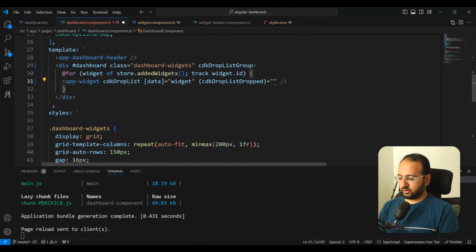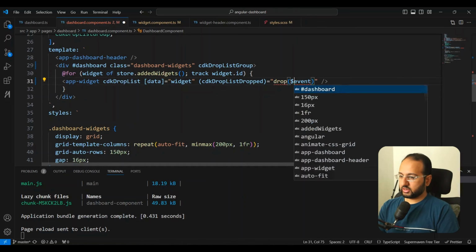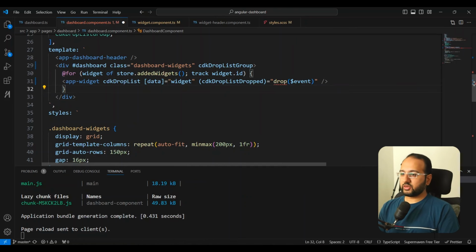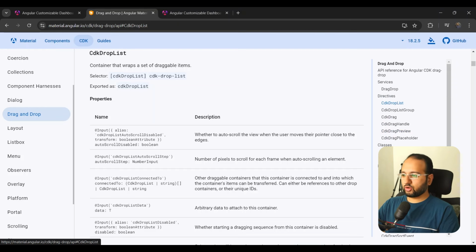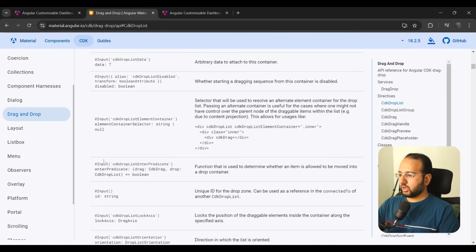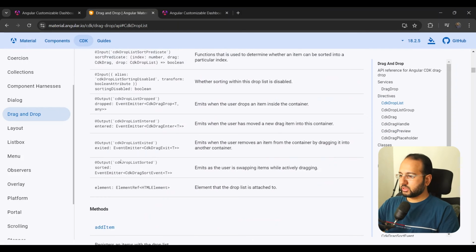Okay, so we'll add a function called drop here, and we'll give a $event inside of it, which is the parameter that we get from CDK DropList. Let's add this drop here. We can go in our CDK DropList here, and we can see in our output that we will have CDK DropList dropped here, and the type is CdkDragDrop<T>. So we are going to make it CdkDragDrop<T>.